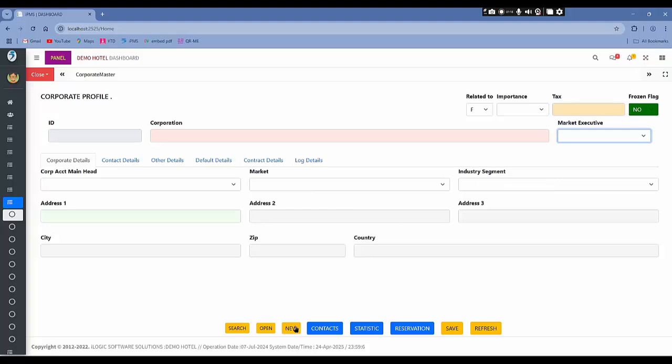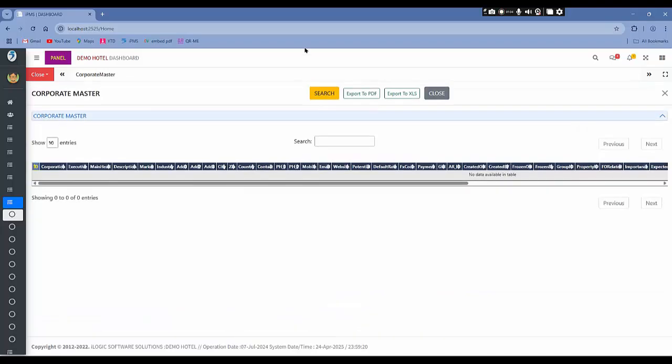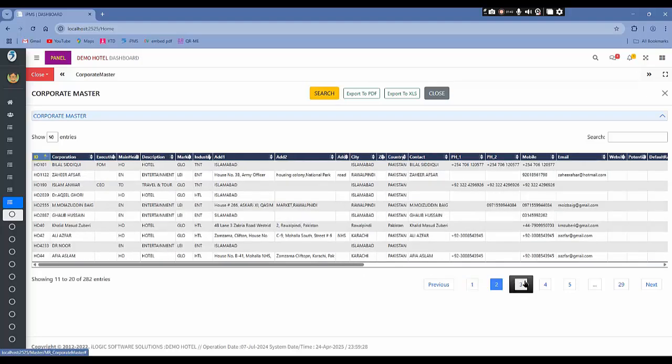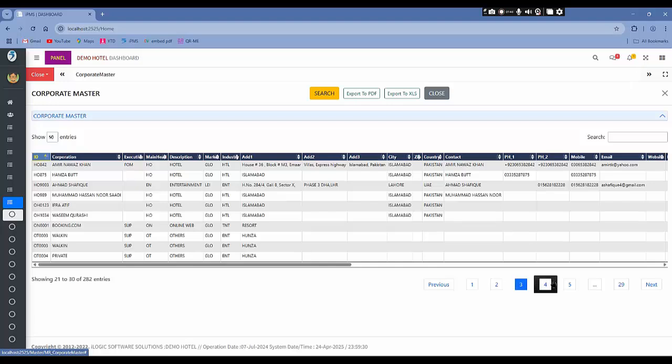So you can see the New button, where you are supposed to create a new corporate, the Open button, where you can open any account, and the Search button, where you can get the list of the available corporate database. Let me go to Search, and it will show us the list of all the corporates, and see the number of pages shown here.